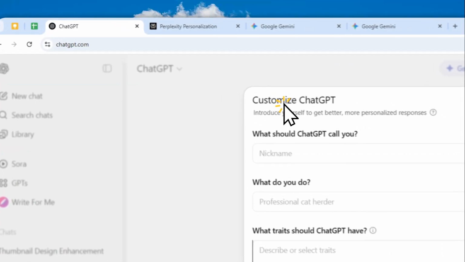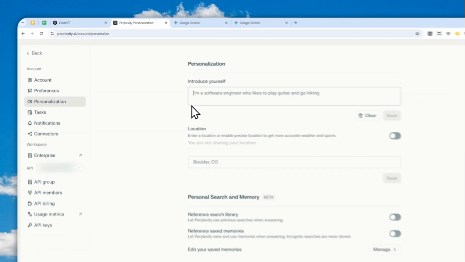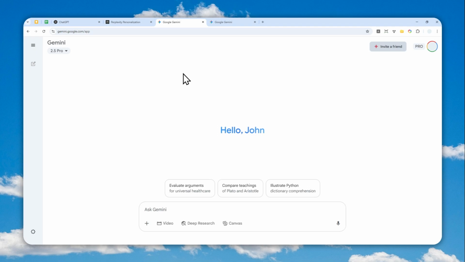You can customize ChatGPT with your own information. You can also do the same on Perplexity AI. But can you also do it on Gemini? Well, the answer is yes, absolutely. You can personalize Gemini with your own custom information. And in fact, there are two ways you can do that.